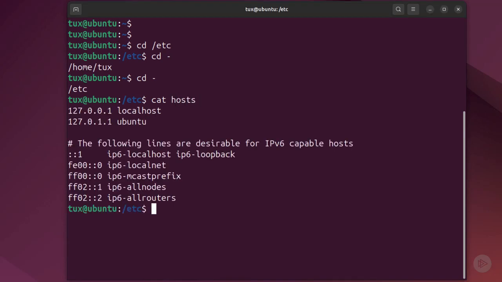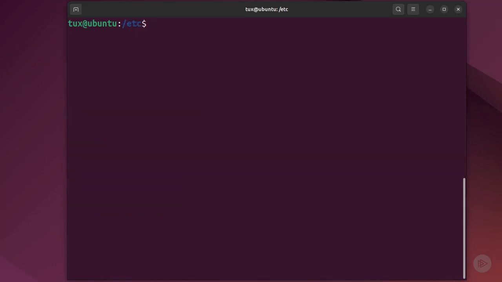In here, I can cat out, or list, the contents of the hosts file. /etc/hosts is our local hostname resolution file. You can see I have IP addresses on the left and host names on the right. Well, this is just one of our configuration files. There are many, and some of them are organized into subdirectories.